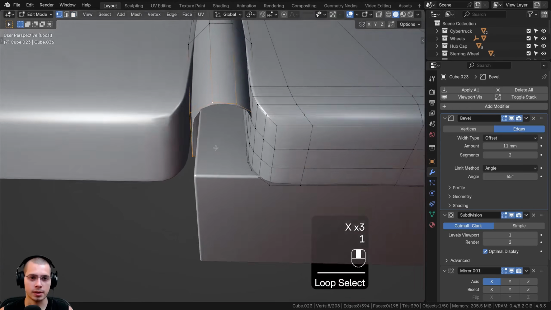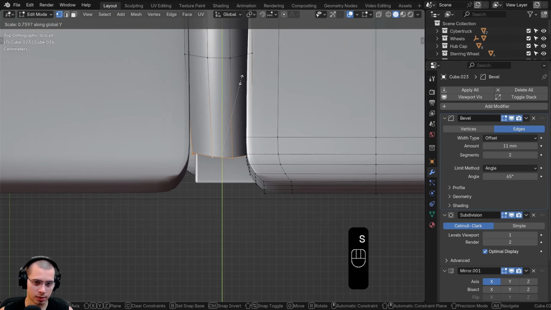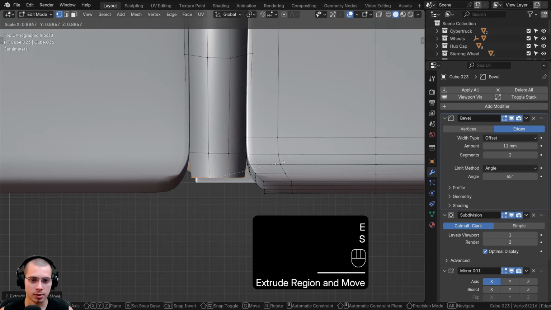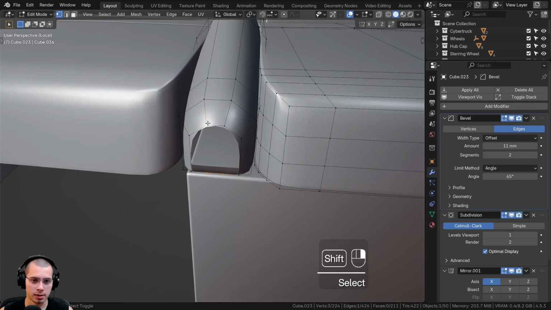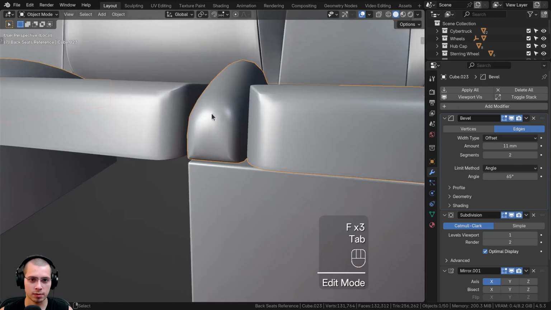So now we'll select this entire loop here, and we're going to scale the loop down to kind of flatten it. So we'll scale it on the y-axis. Let's bring it more into the center, and then we will extrude it out, start to scale it down, extrude it and scale it. All right, and then we will select these faces there, or those vertices, fill a face, select these, fill a face there, and fill a face there.